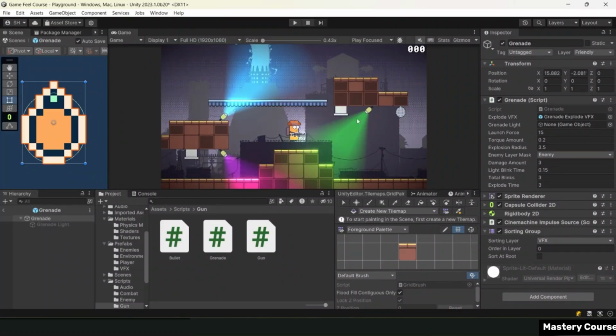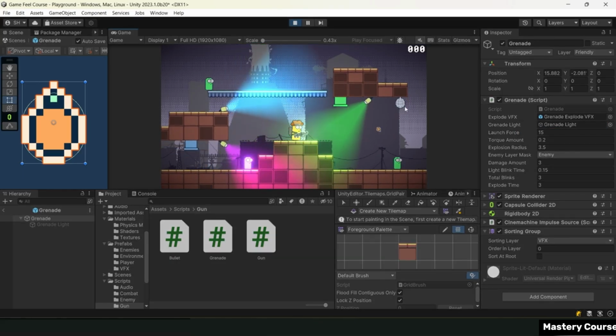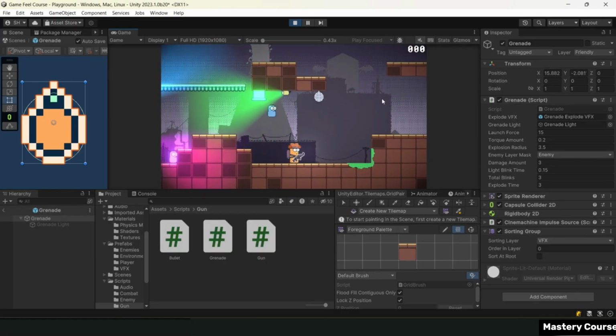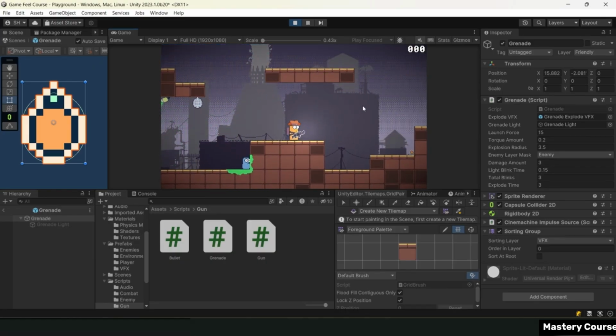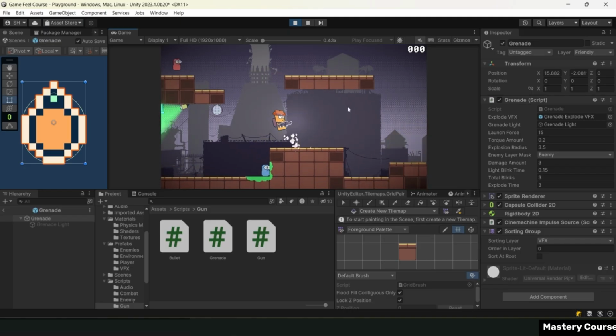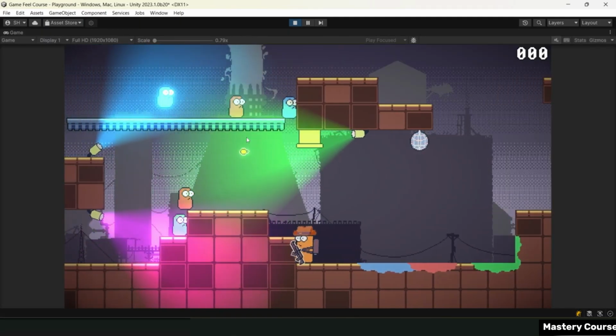Before we hit play, let's drag our grenade light into our grenade light reference, and let's see how that looks. So right click, we have a beep. Great. Beep. Okay, it hit the enemy. Let's come on over here. We have beep 1, beep 2, and explode. Nice. There we go. And with that, I think our logic is done.